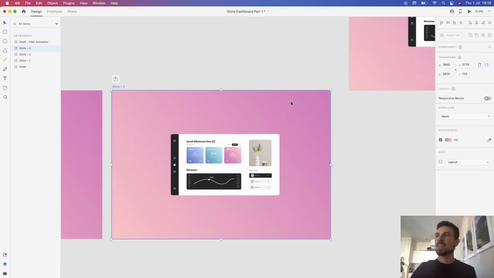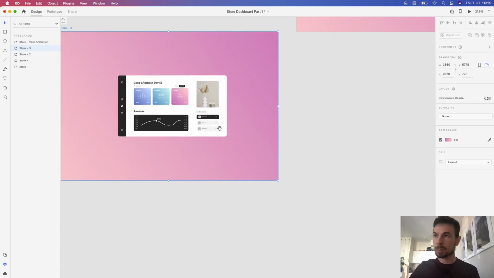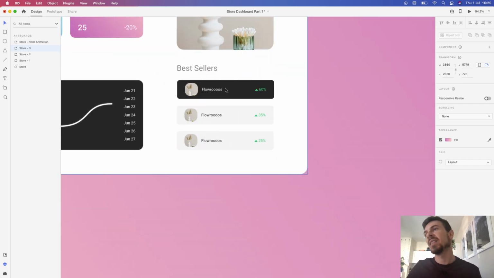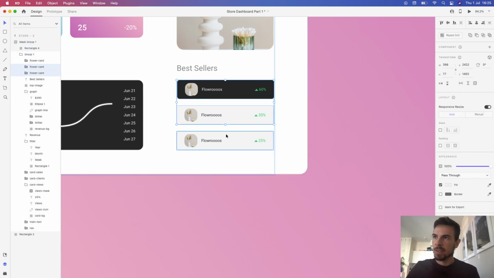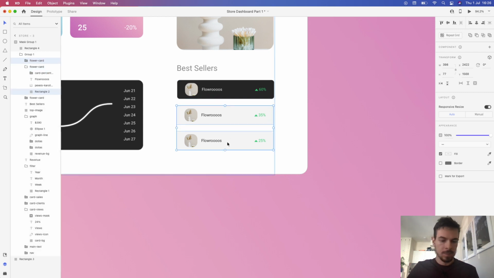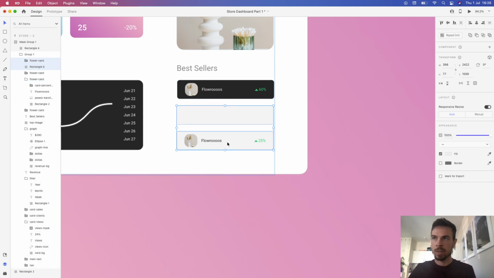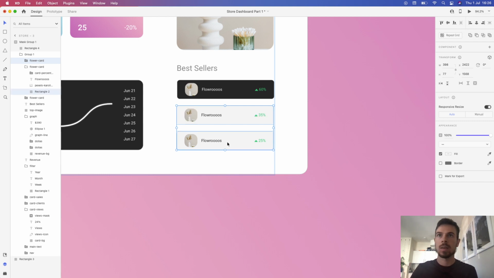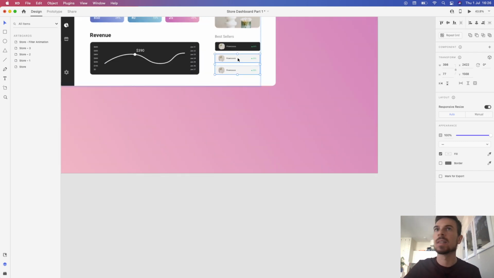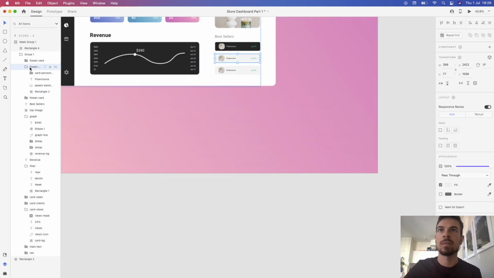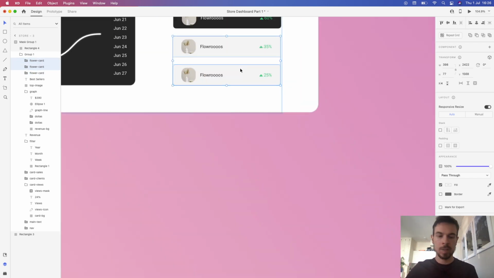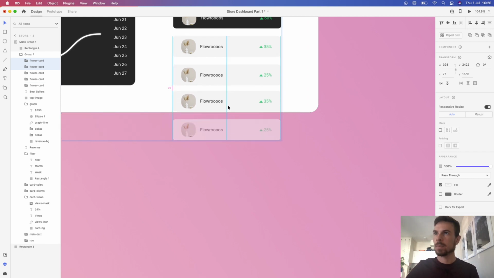Cool. And the last step, which is going to be extremely simple, is to make this card section scrollable. So we're going to grab these two flower cards and duplicate them, Control-C, Control-V. Let me close this up. What have I done here? All right, rectangle, flower card. Select both of them, copy paste them, and move them down like that.